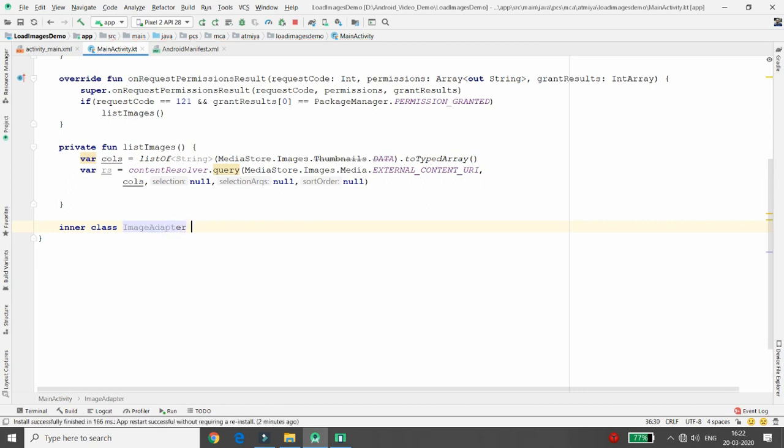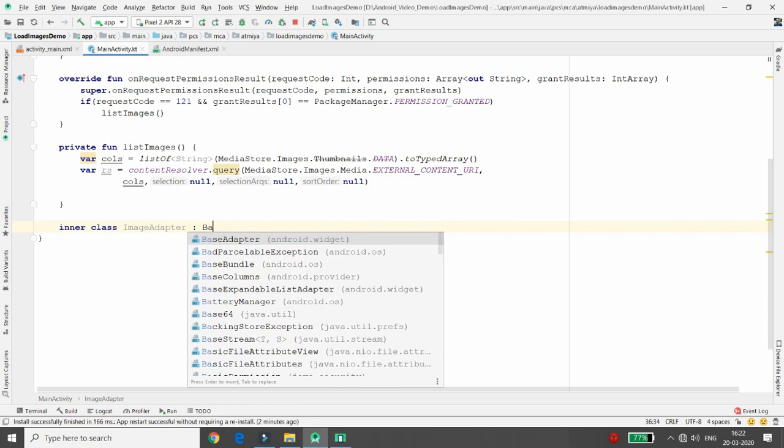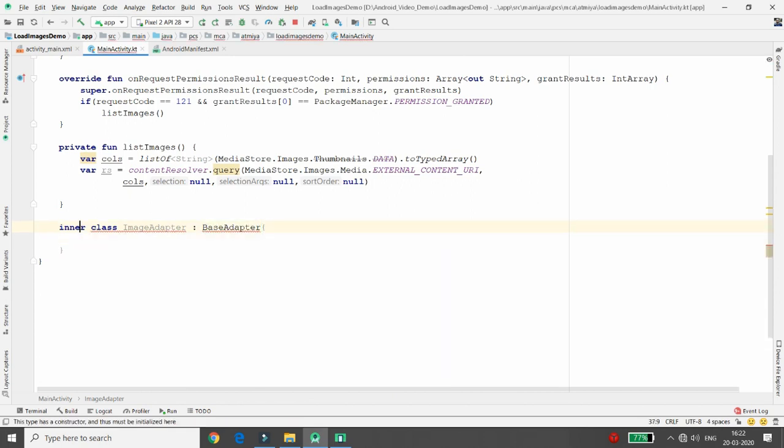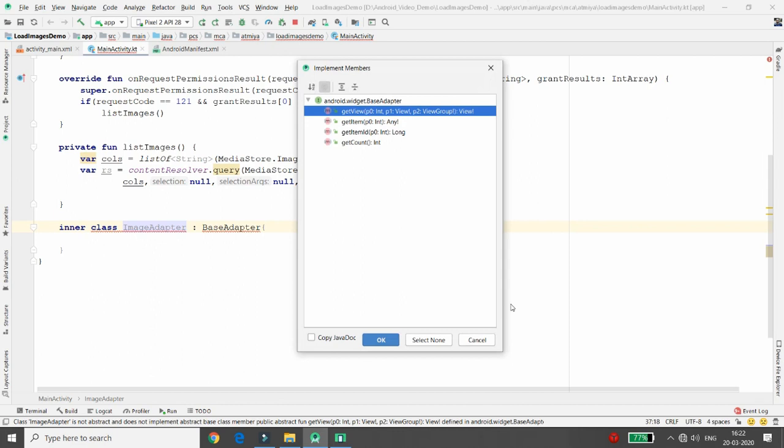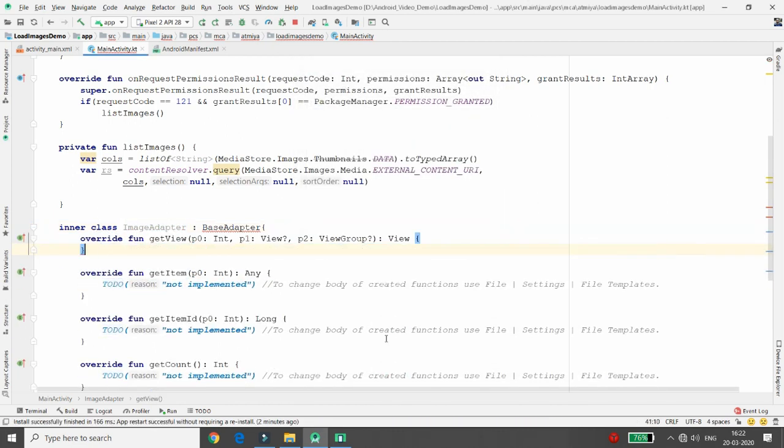I am declaring it as an inner class. Create the class which extends from base adapter. Obviously you need to implement the 4 methods. Let me introduce all these 4 methods. The first one is get count. Get count means how many times you want to execute this base adapter. Get item ID, for each run it will give you a unique ID for which item you want. And this get view is the function that will be called for each item. So let me implement all these 4 functions of base adapter.